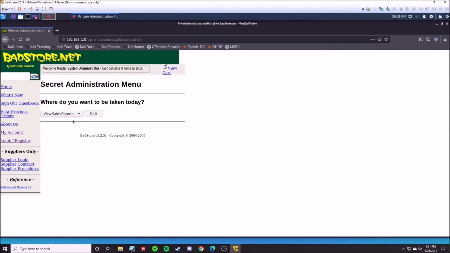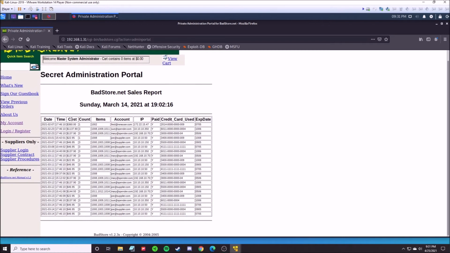So first thing we can do is view sales reports. And with that, we can see the date, time, how much someone spent, what they bought, the account that was used, their IP, and their credit card number, and the expiration date on the credit card. So that's pretty big that we can see all that.